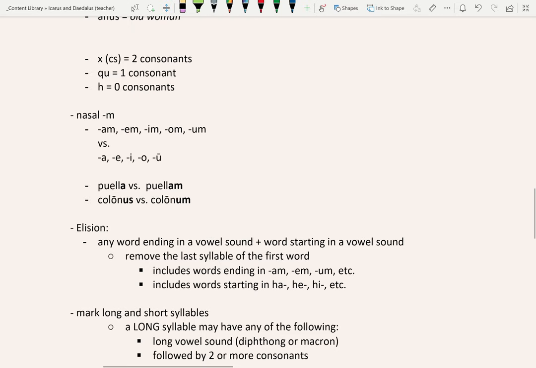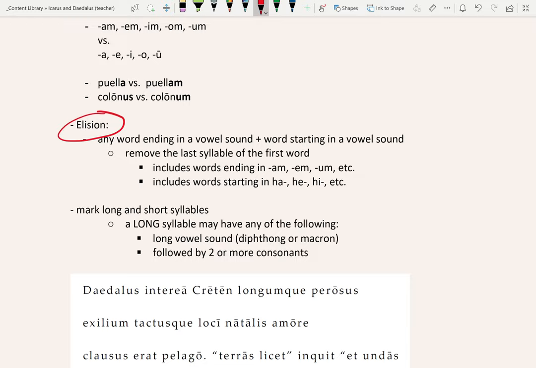Now, this is going to happen in real speech as well as poetry. It naturally happens according to the habits of Latin speakers. Elision. It's the removal of a syllable at the end of a word. Any word that ends in a vowel sound followed by a word starting in a vowel sound will remove the last syllable of the first word.